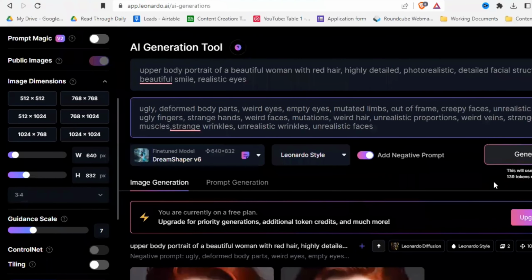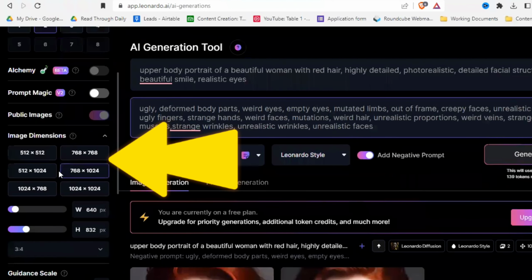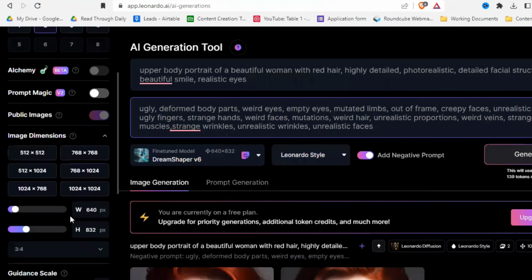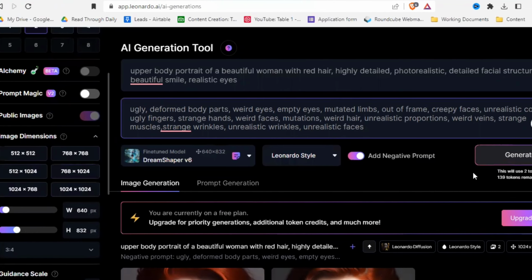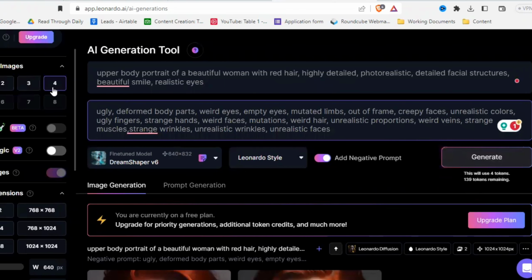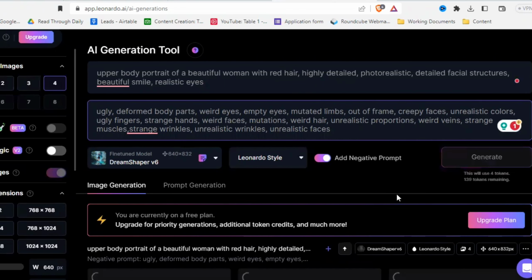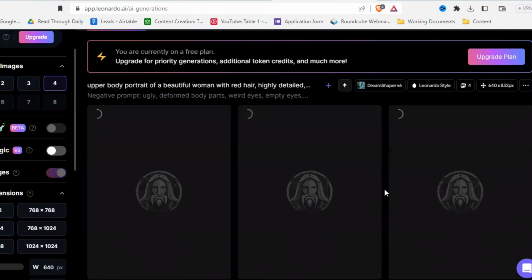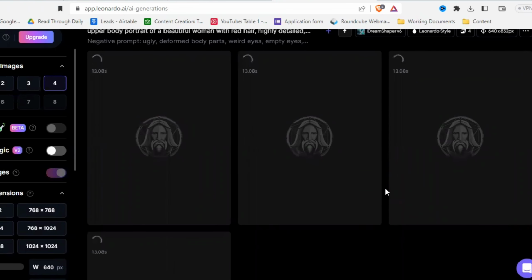And you can see at the side here that the dimensions change. That's because different models are trained on certain dimensions, and they give best results if you use them in the dimensions they have been trained on. You can change the dimensions if you want to, but the results may be worse. And we also see that this model now costs fewer tokens. So when we make 4 images, it only costs 4 tokens, so 1 token per image. Now let's generate and see what it gives us.